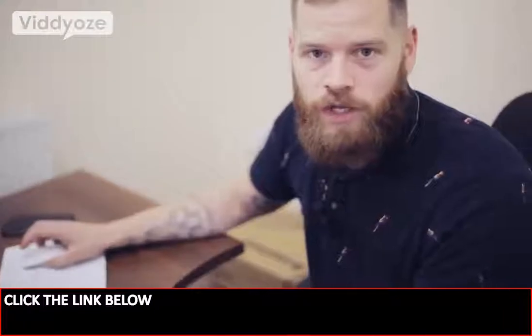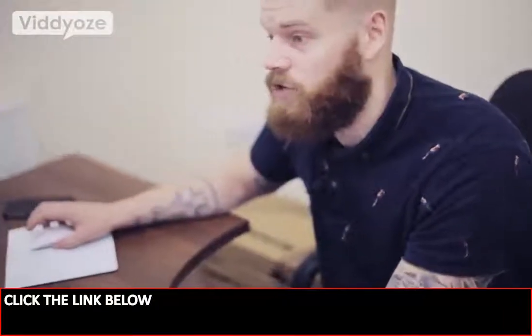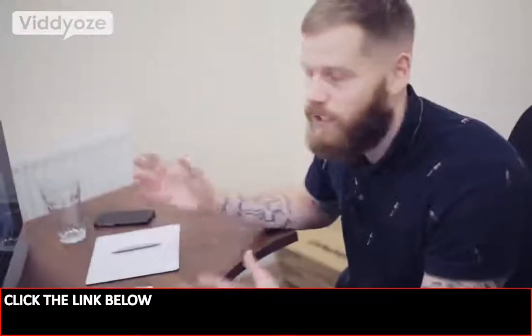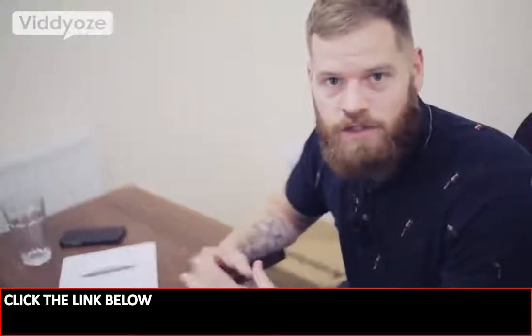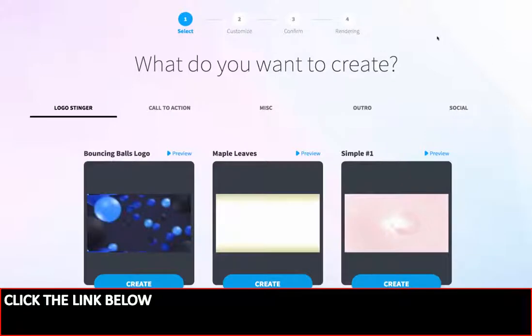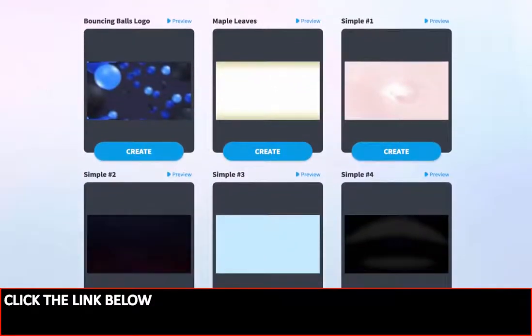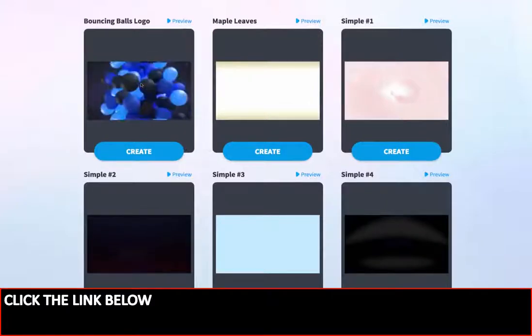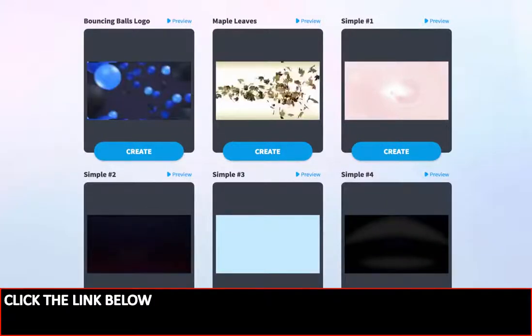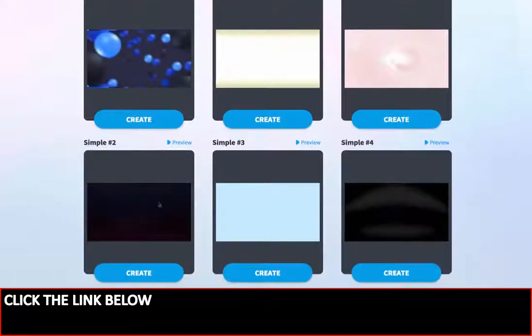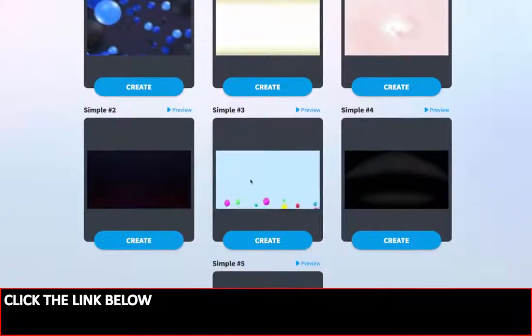Now, the one I'm going to show you here is how easy it is to create an animated logo. So to take any logo you have and animate it within minutes within videos. So that's what we're going to do. So we're on the logo stinger tab here. And as you can see, we've got lots of different templates in here. And just by hovering your cursor over any of them, you can see how they all work. You can see the different style of the animation to essentially pick the one you want to use.